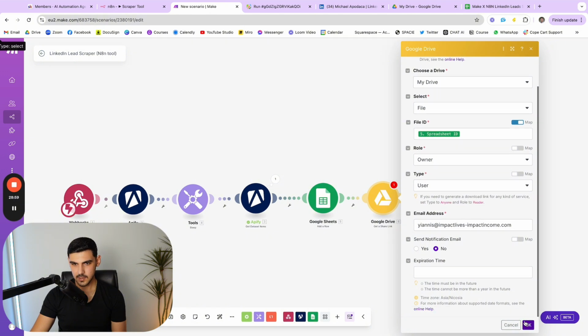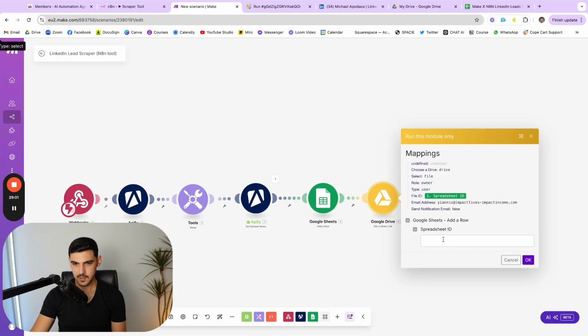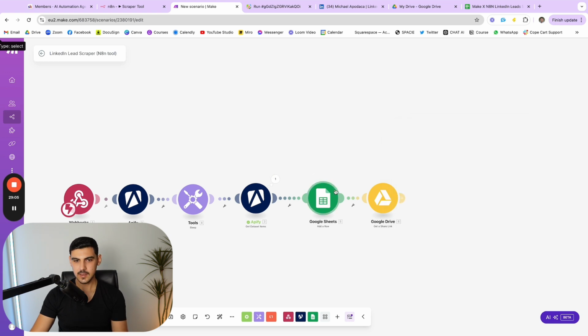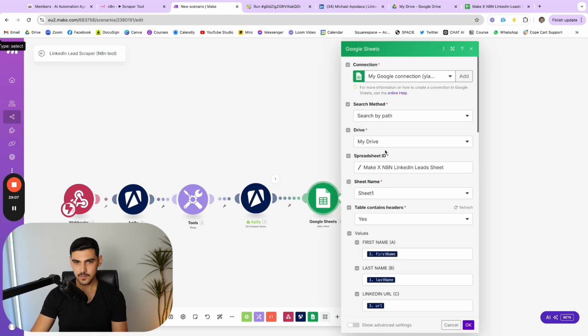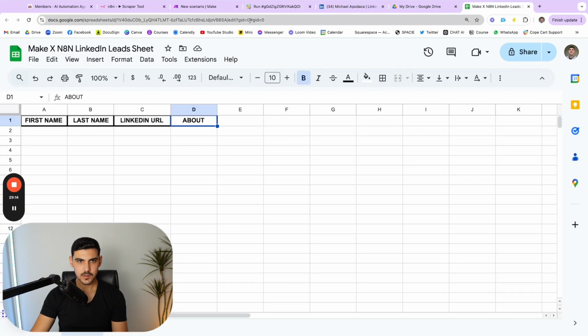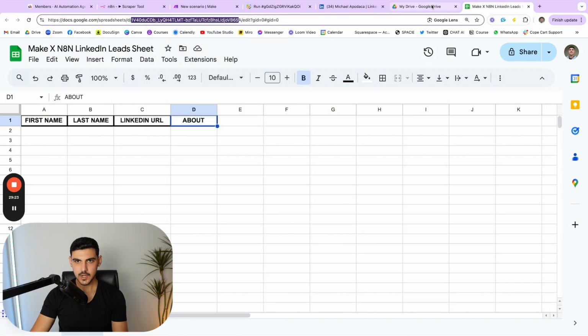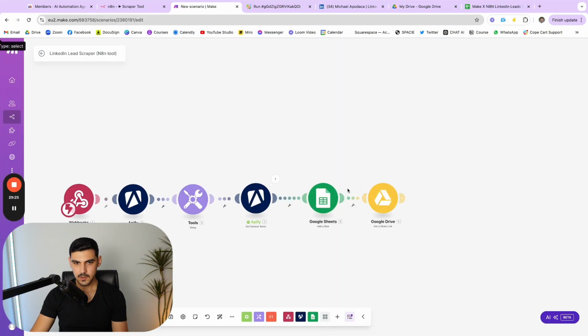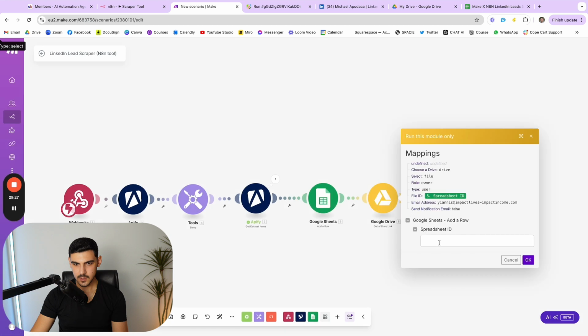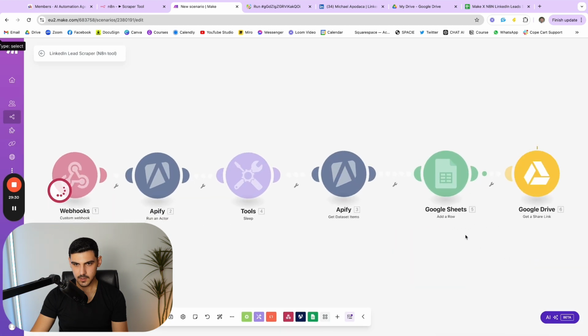But I think that should be good. Let's see if it gets the spreadsheet ID. Let's see if we can actually get the data or get the share link. So where is the spreadsheet ID? Where can I find it? Well, I can find it from here. So I think the ID is going to be this part. I'm not sure, but let's see. So spreadsheet ID. And then I want to run this step to make sure that it can get me the link that I want.